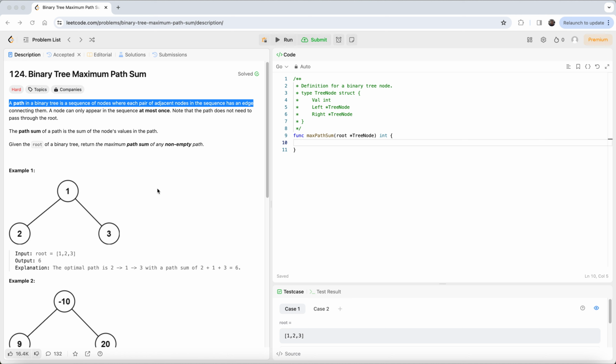Let's see another binary tree problem from LeetCode. This is binary tree maximum path sum, and this is a hard problem. Let's try to understand first, and then we'll find a strategy to solve this. So here we need to find the maximum path sum. You find all the possible paths, get the maximum, and return that.